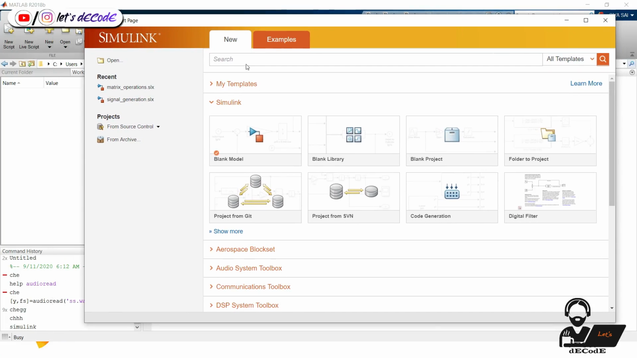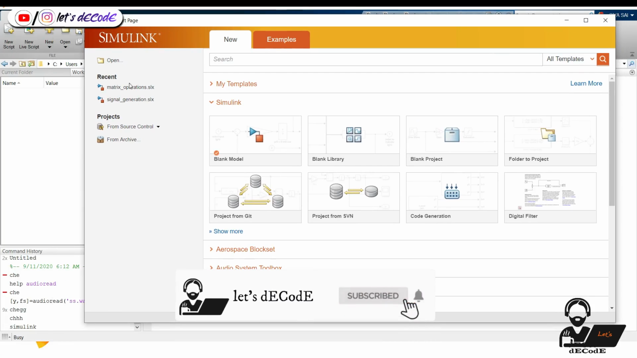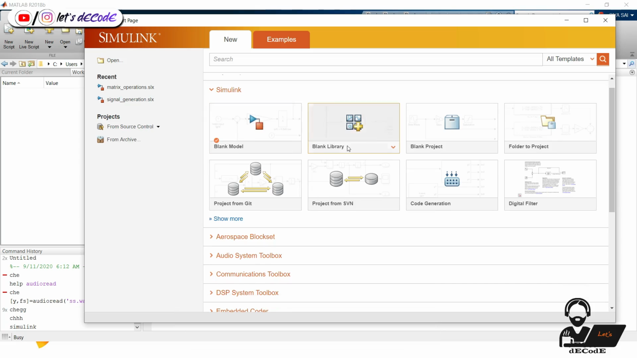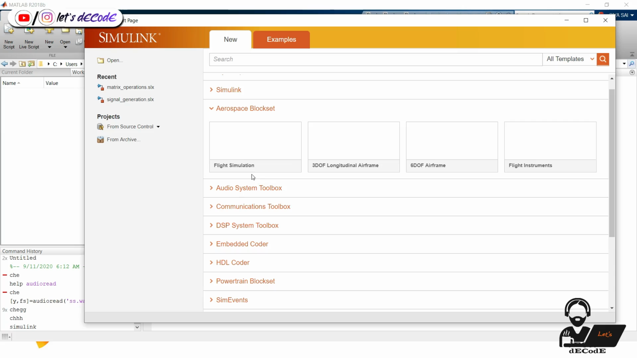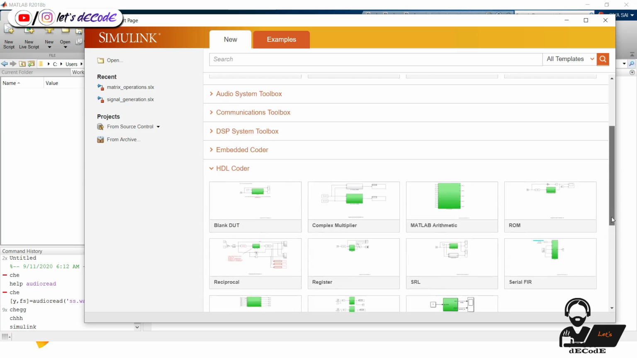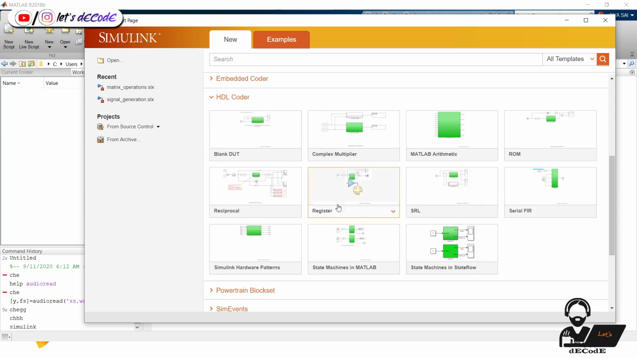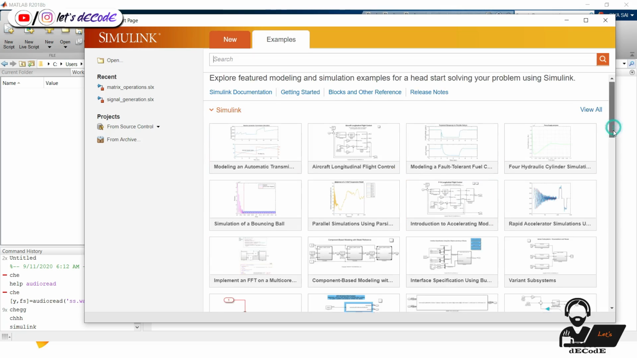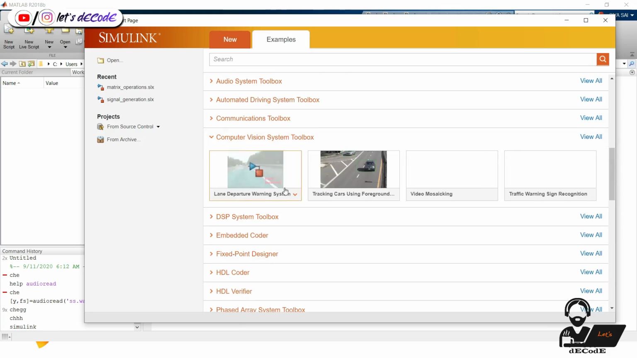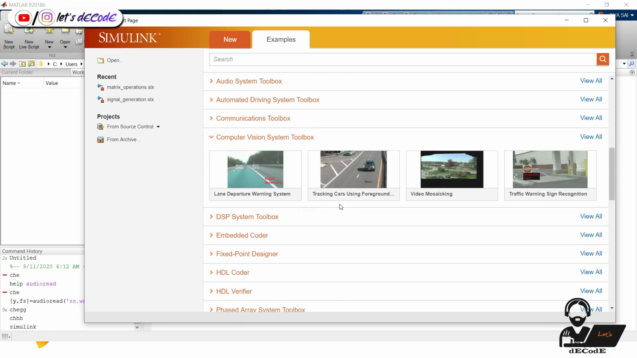From the Simulink startup window, you can open existing models or recently worked ones from the left side panel. We can create a new model by clicking on blank model, or other options are available. We have many layouts for different applications. Here we can design a ROM, register and state machine in MATLAB from the models available here. Also, from the examples tab, users can open, study and change existing examples. There are dozens of examples from different areas of engineering, physics, computing, image processing, code generation and so forth.